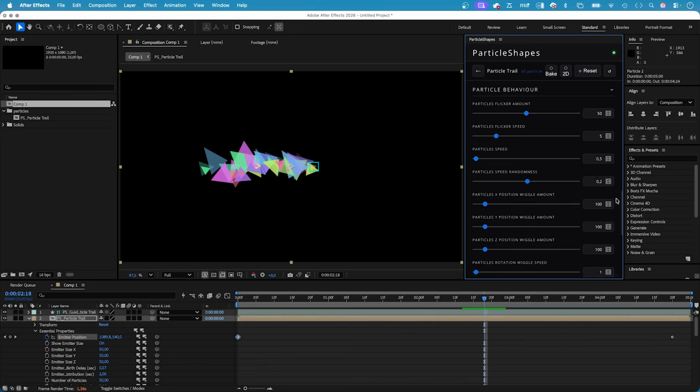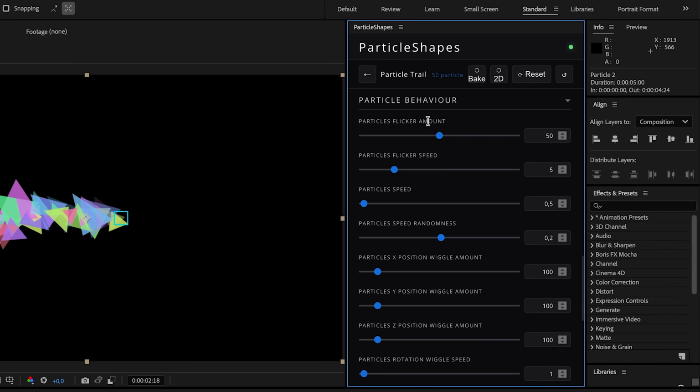Next, you can change the flicker amount, which is how much the current opacity value decreases or increases. And the flicker speed determines how often that happens per second. Then you can determine the overall speed of the particles, how fast they move, and you can add randomness to it. So each particle moves at a slightly different speed.